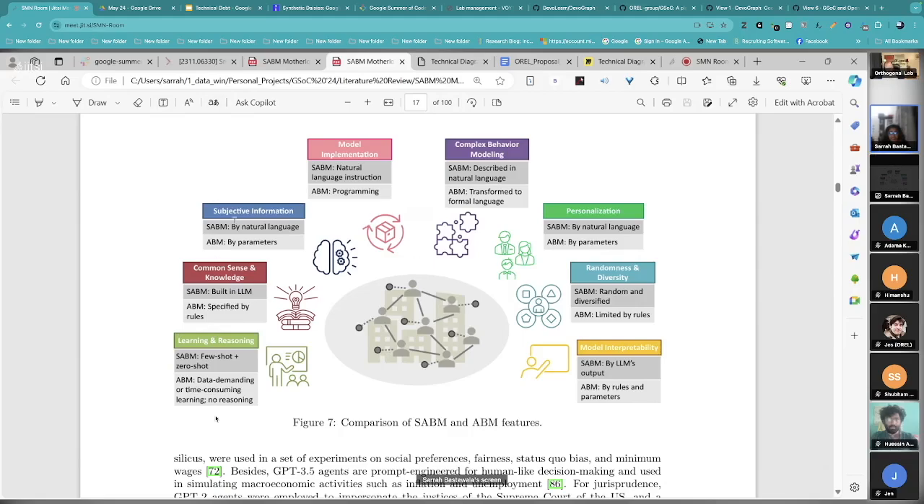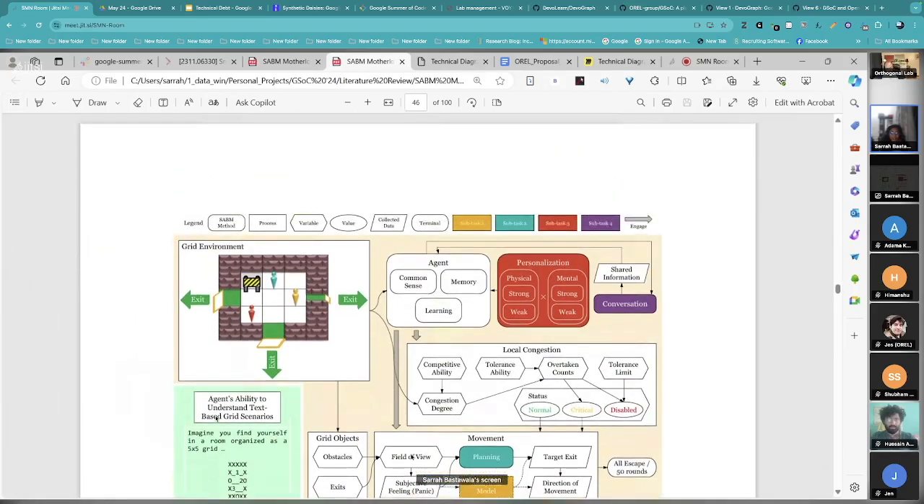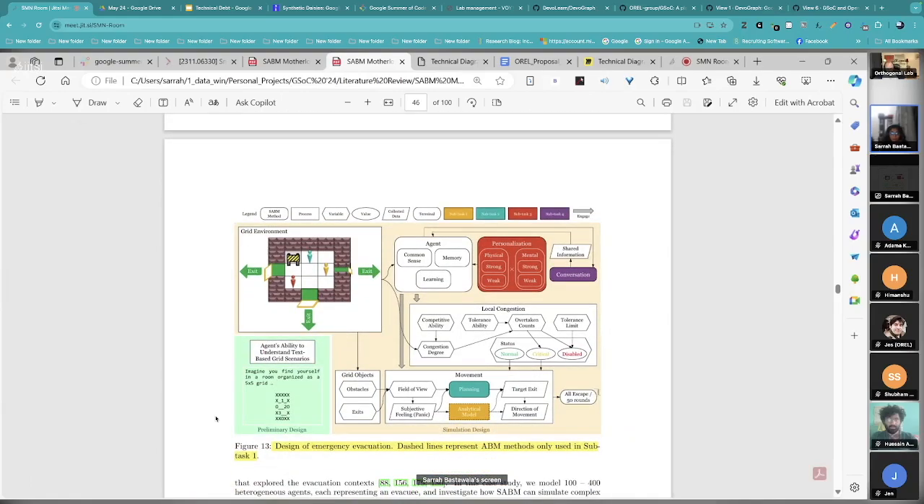It gave a nice step-by-step guide on how to start building a smart agent-based model. The first thing it said was to create a design of the case study, the kind of model that you want to create. What metrics will there be in the environment? If you're powering it with an LLM, what should the LLM's abilities be, and how would all of that interact with your entire agent-based model?